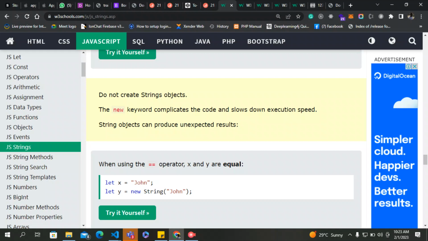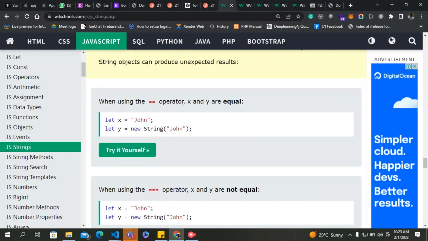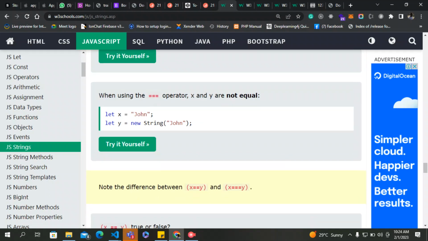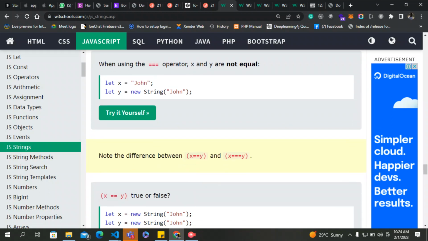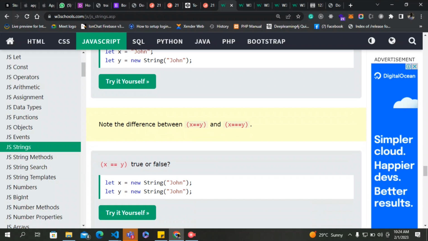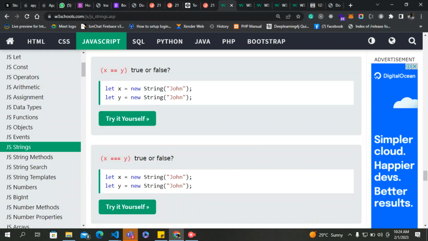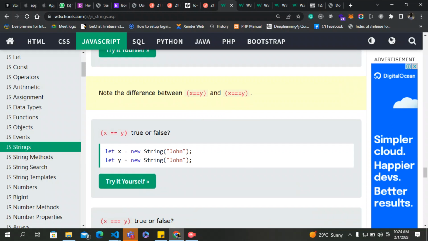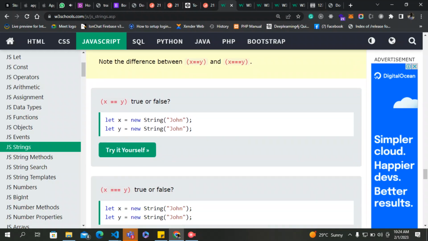So we said when using this operator, x and y are equal. When using this, x and y are not equal because you did not create them the same way, so they don't have the same data type. You remember the strict and non-strict equals, so that is why it is not the same thing.